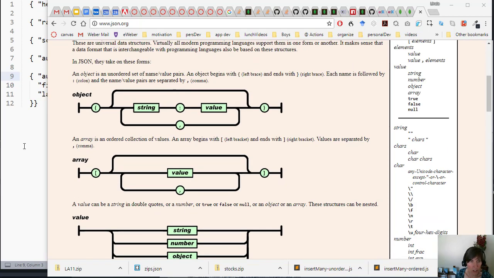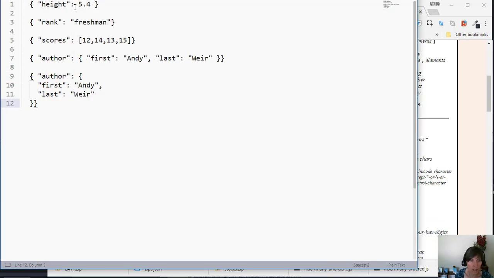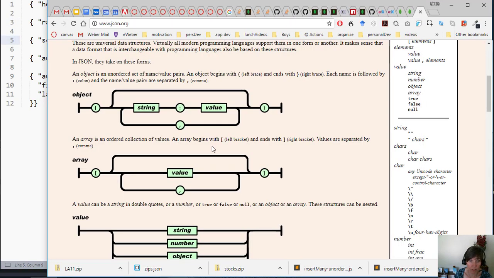So this is what an object would look like. Opening curly brace, closing curly brace, and then string is the name, and then the colon, and the value, and here's a number value. Here's one that has a string as the name and a string as the value. All right, so that's a JSON object. Well, let's look at what arrays are first.